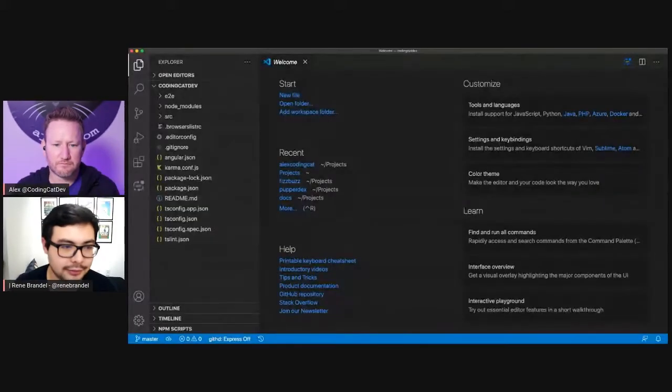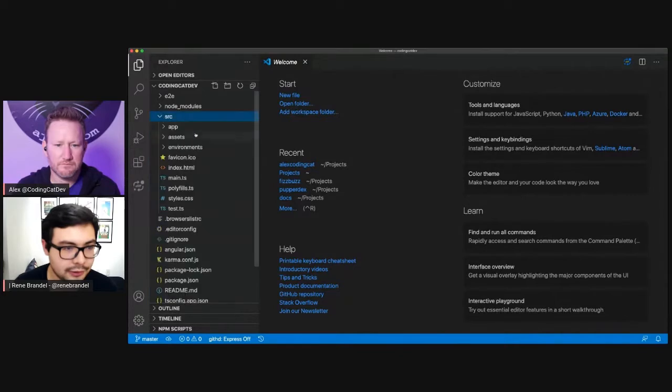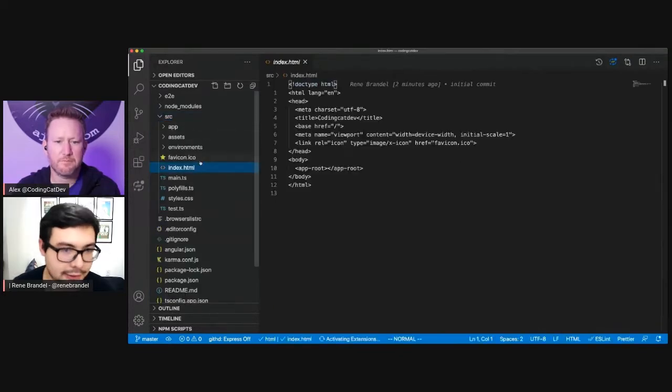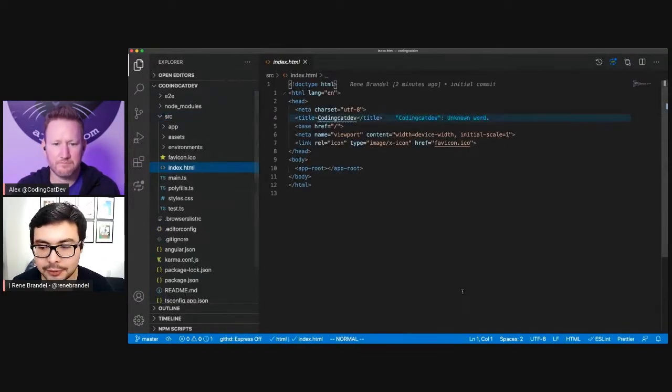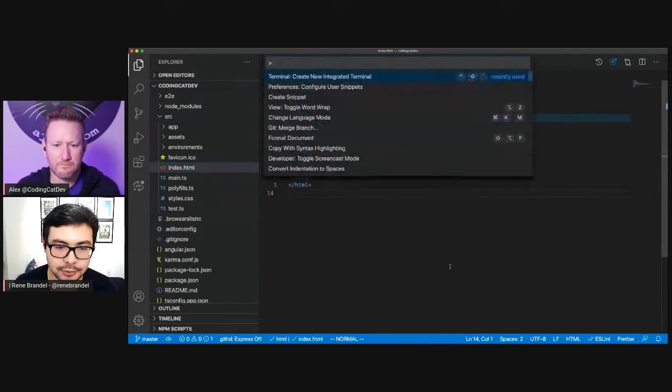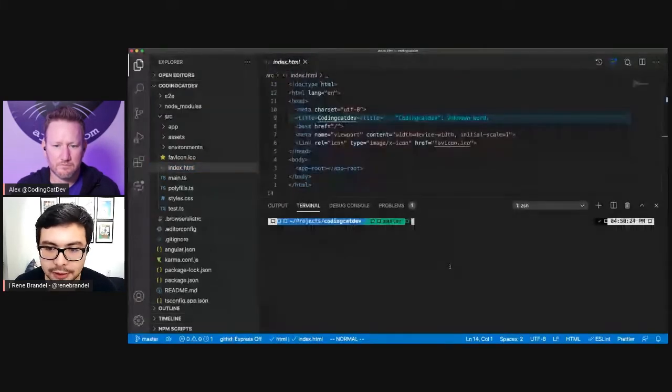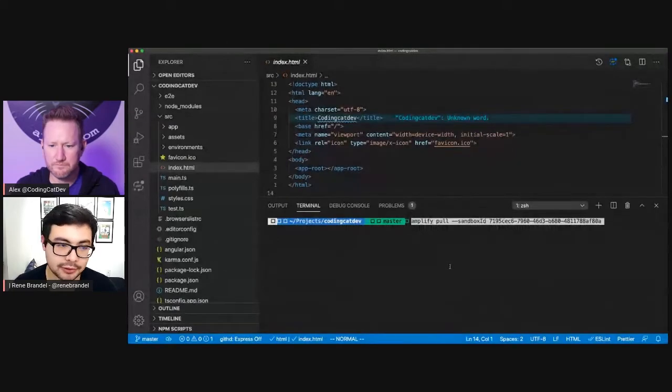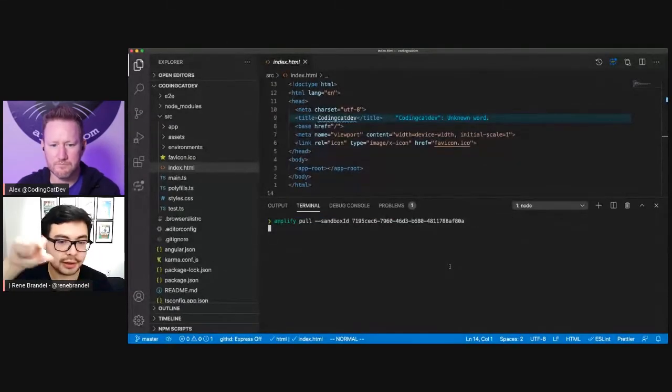So let me switch to my VS Code where I had opened CodingCat Dev. So you'll see my regular Angular app. If you're familiar with all of this, it should be no news to you. But let me create a new terminal. And from here, I'm just going to run amplify pull with the sandbox ID, which I copied from the Amplify Admin UI, the sandbox. That's really neat.